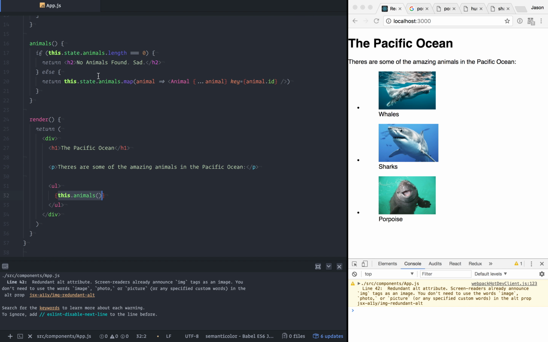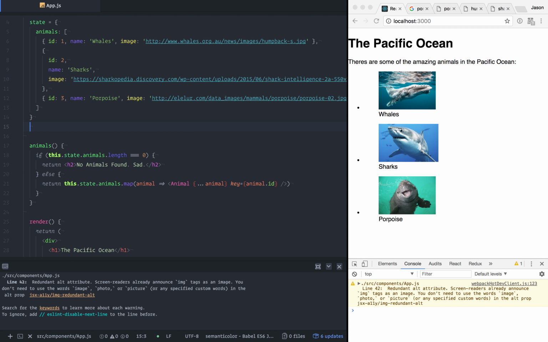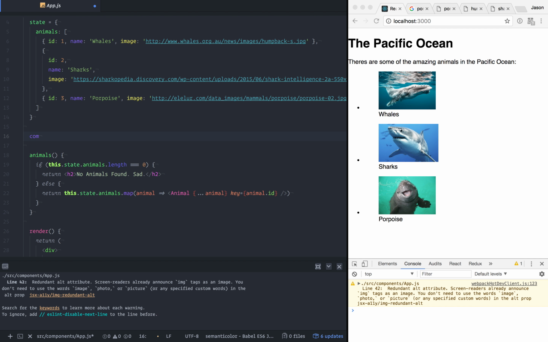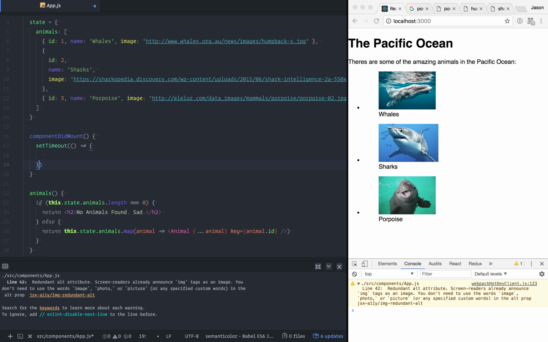So, and this is a really common thing. Like maybe you have a loading component and you want to render the loading component there, and it's got a little spinner until the data comes. Let's actually delay this for a second. Let's fake an Ajax call. So after the component mounts, we're going to set a timeout. We're going to wait 2.5 seconds.